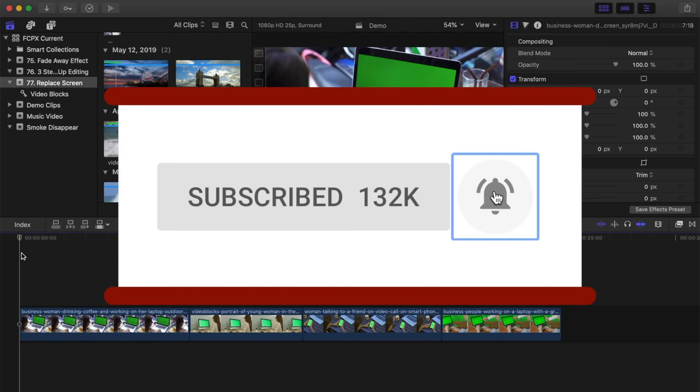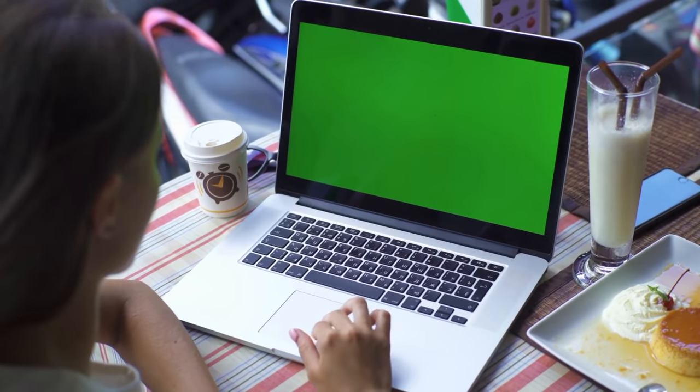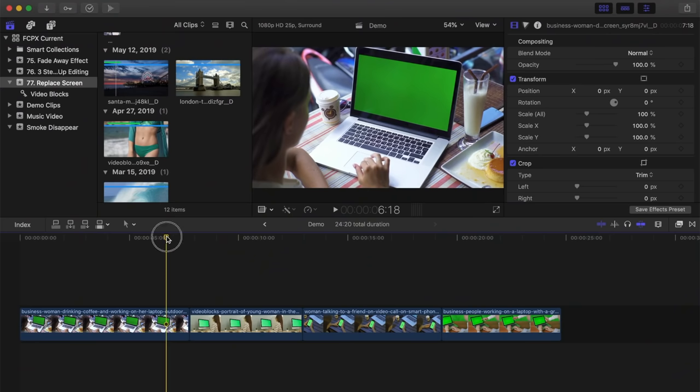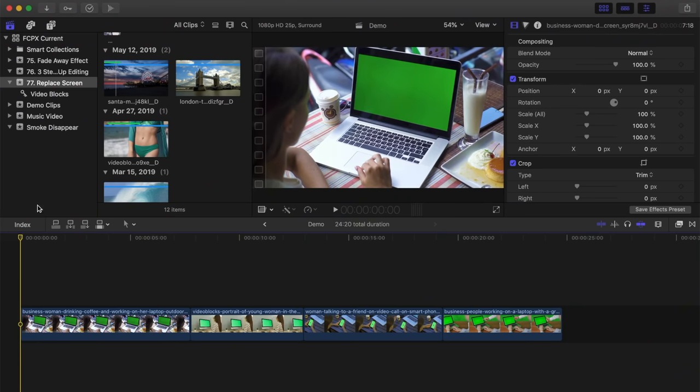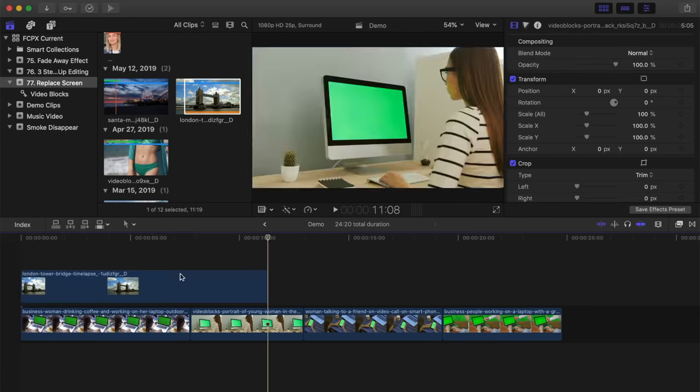First up, we'll take a look at a simple screen replacement with no movement. The camera is on a tripod and there's no movement in front of the screen, so this will be nice and simple. Also in my demo clip, we're using a green screen, but for this method, it's not necessary. Select your screen replacement clip in the media browser and connect it above your timeline.